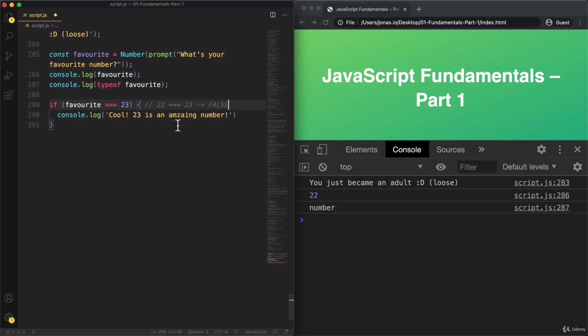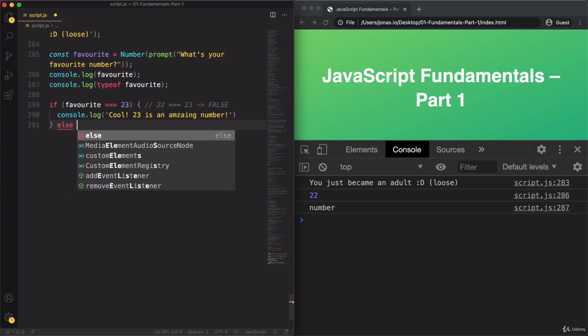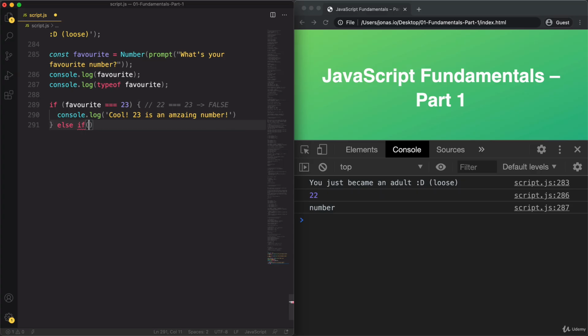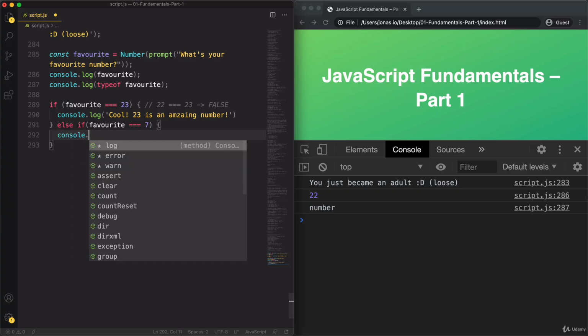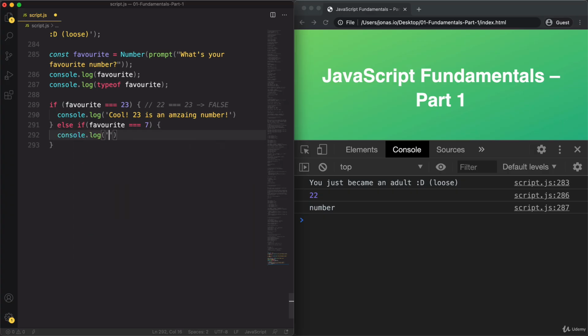So far we have only used if-else. However, we can also add an else-if block. And that works like this. So else, and then a new if. So let's now do favorite equal to 7. And then let's say 7 is also a cool number.